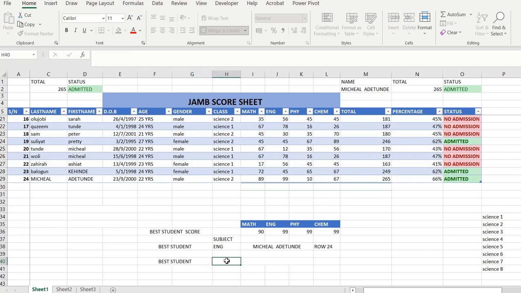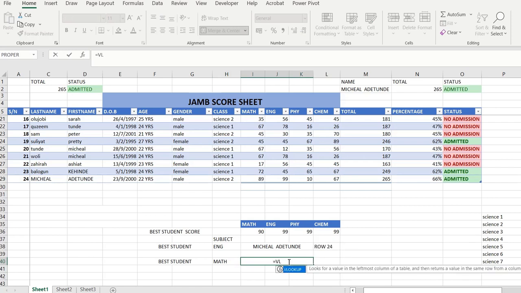Now here I put mathematics. Then I want to look for the name. You can match this cell together if your own is not yet matched. So I'll write equals to VLOOKUP.